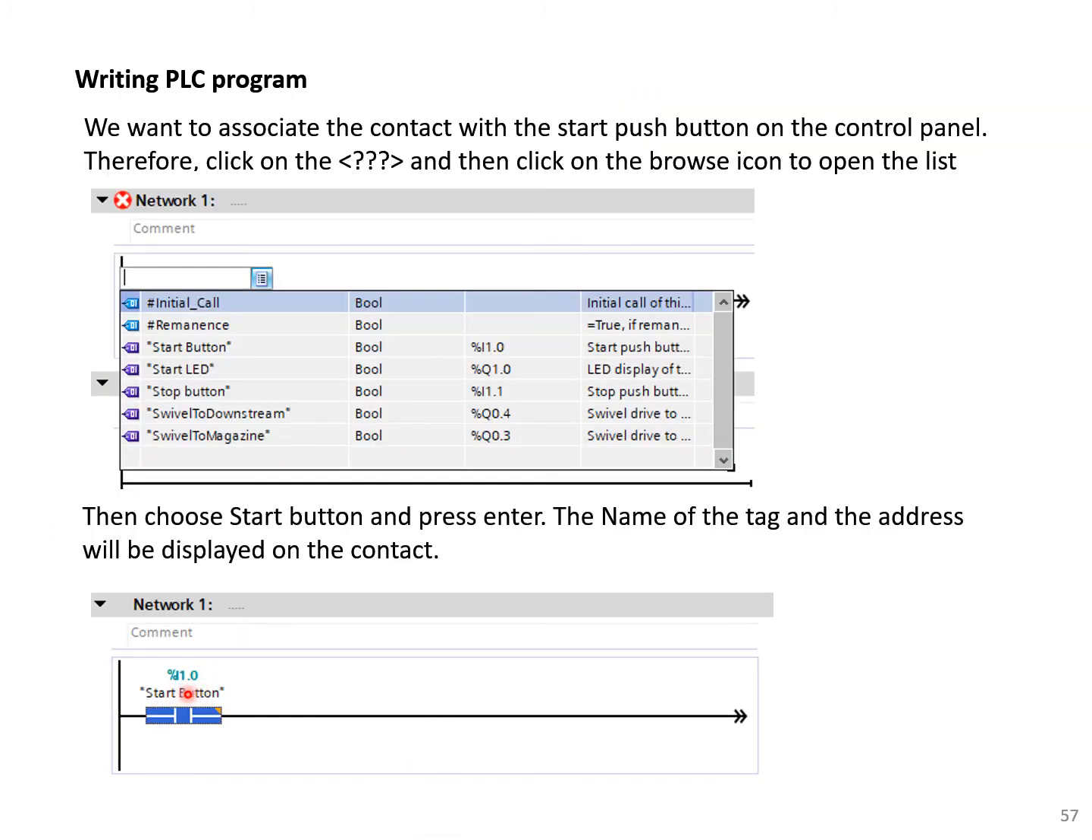Now click on those question marks and give it a name or choose it from a tag table. So you want to associate a contact with the start push button on the control panel, therefore click on the question marks and then click on the browse icon to open the list. Then choose start button and press enter. The name of the tag and the address will be displayed on the contact.